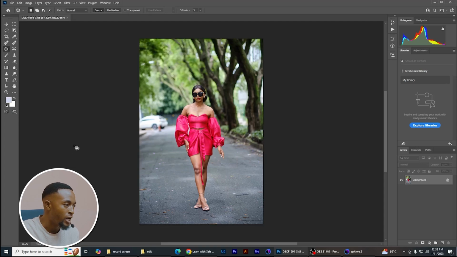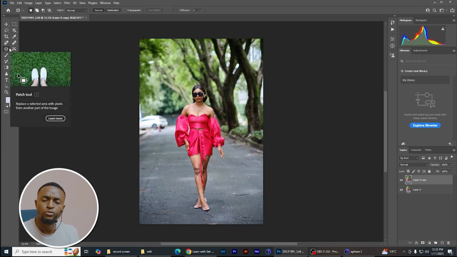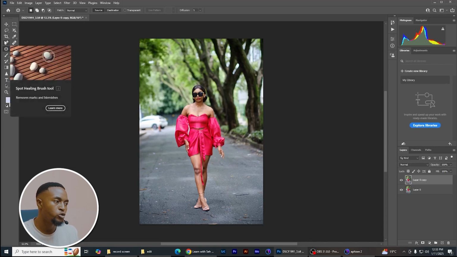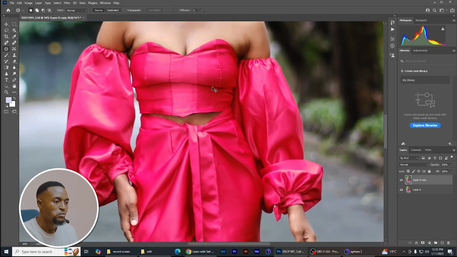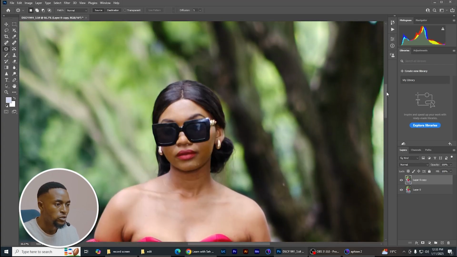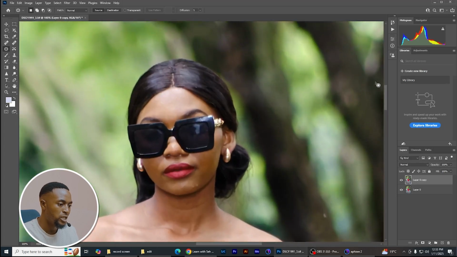So without further talks, let me just duplicate this layer, right? Now it's double the layer. So what I have to do now, first things first, I have to remove my blemishes. So there are a lot of tools that you can use to remove the blemishes. So for now, I'm gonna use the spot healing brush, right? So that's the one that I'm gonna use now. All right, so I'll zoom my image, and make sure when you zoom your image, zoom in as much as possible.